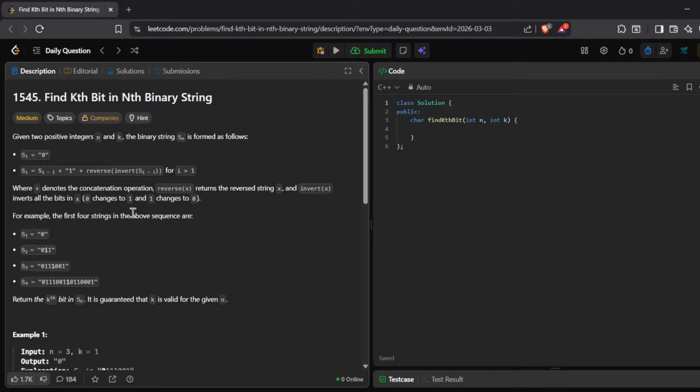So let's break down the problem. Before we go further, we need to fully understand what this construction rule is actually doing. S of i is made of three parts. The first piece is S of i minus 1, the previous string, unchanged. The second part is the single literal character 1. The third part is the reverse of the inversion of the previous string.